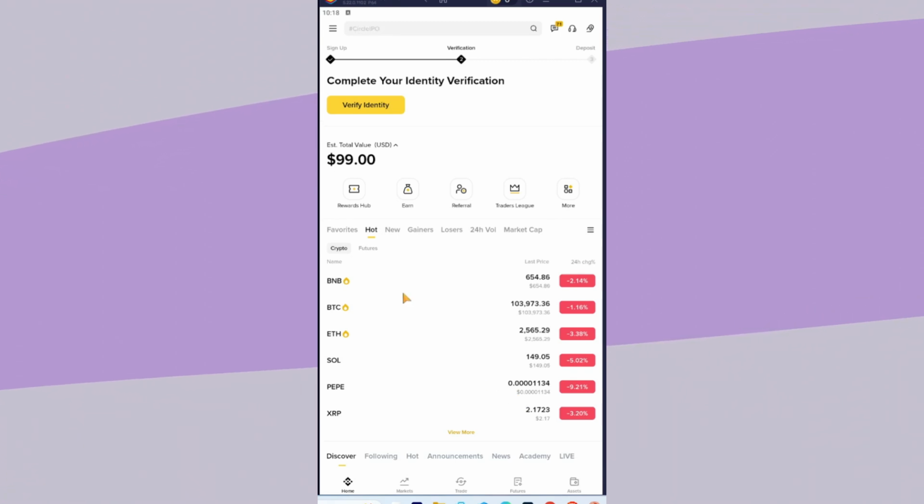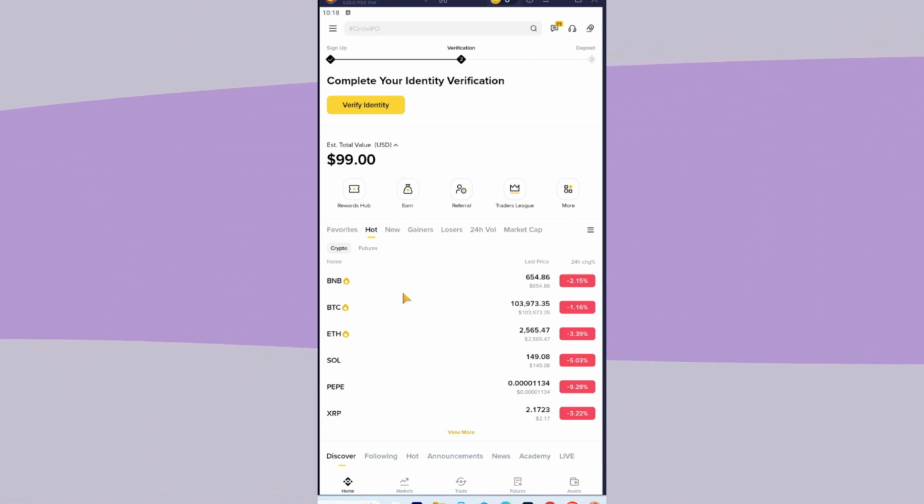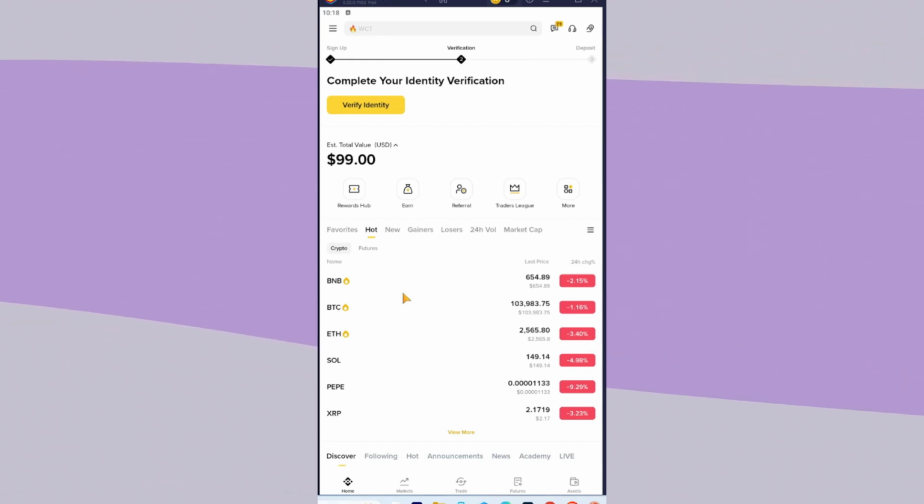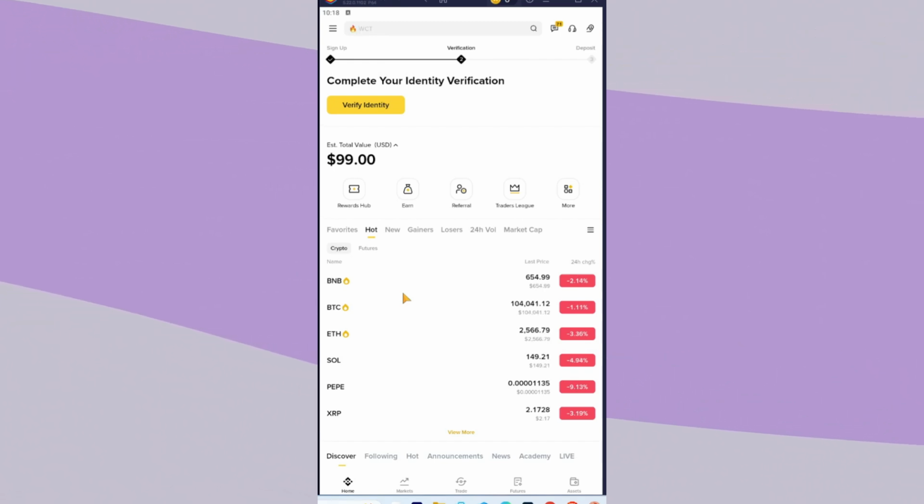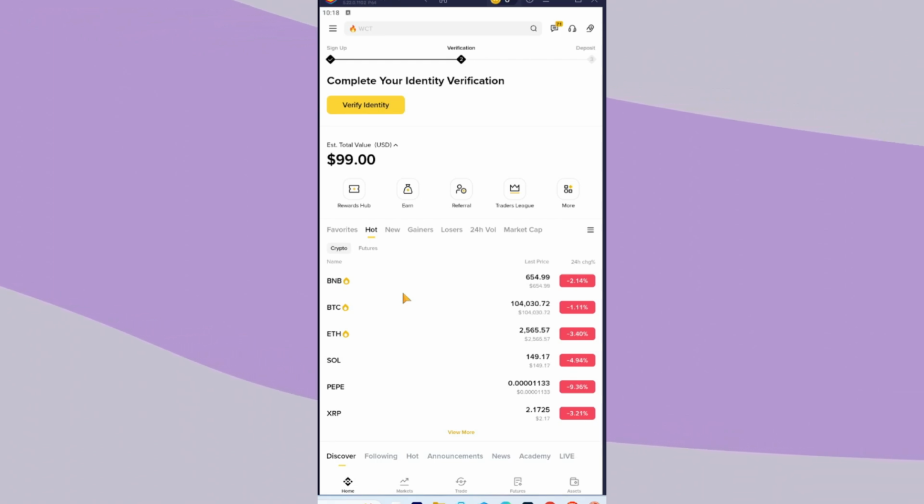And remember, if the crypto you're trying to deposit is banned on Binance, you're not going to be able to deposit as well. So keep that in mind and search on the internet to know if the crypto you're trying to deposit is available in Binance or not. If not, that's the reason why you're unable to deposit it. So these are the ways you can fix this problem.